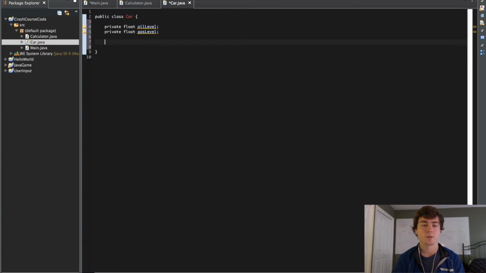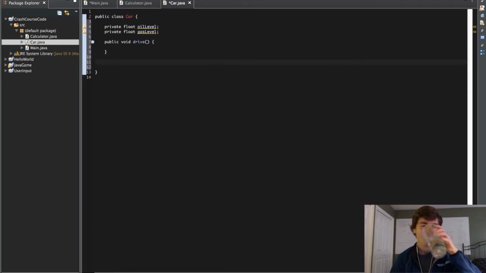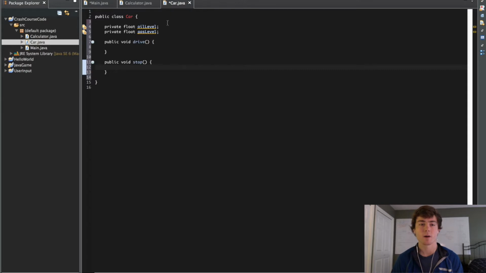So now we're going to write out the methods here. So we're going to say public void. You're going to notice a difference here. I'm not putting in the word static. Drive. And we're going to have public void stop. So these are our two methods for our car class.